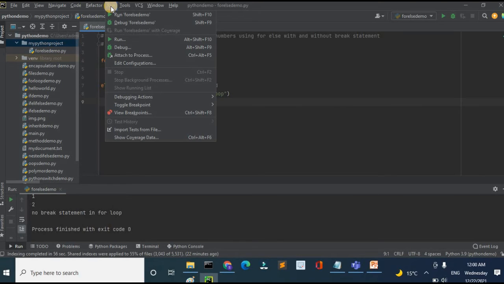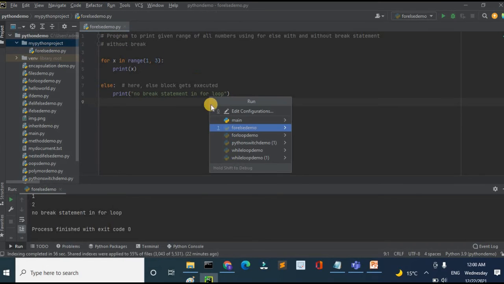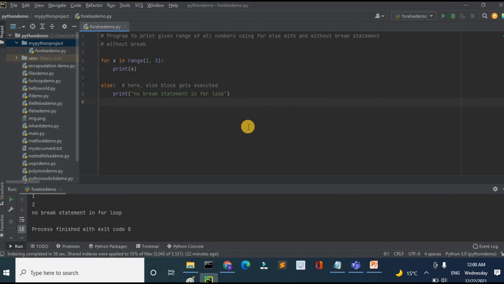For that, you need to click on run and then select run, and then you need to click on your program. You see here it prints the output as 1, 2 and the print message in the else block as no break statement in for loop.